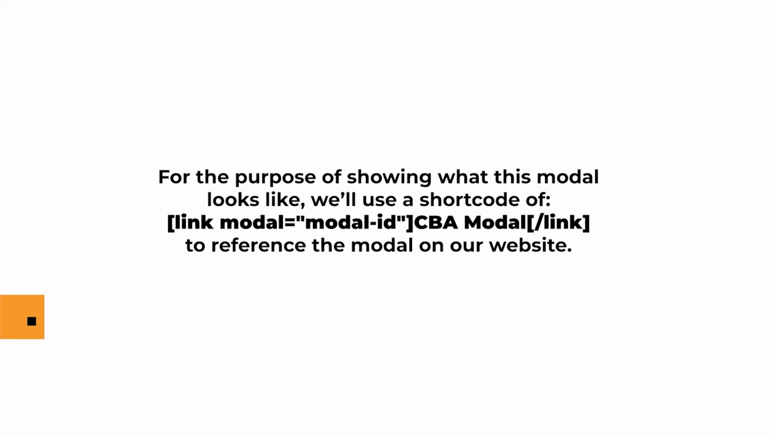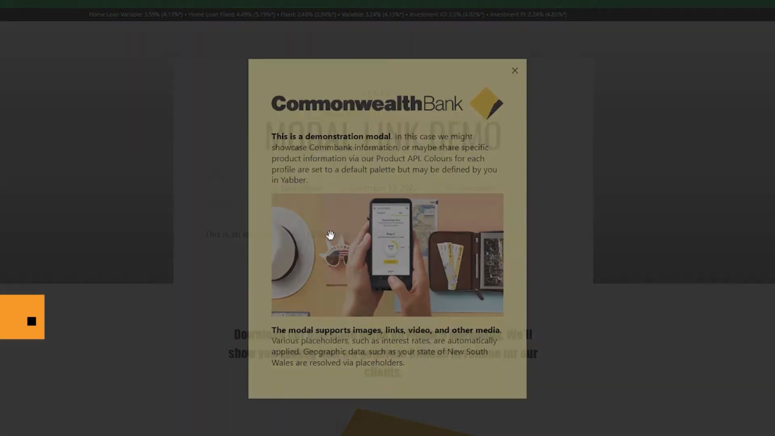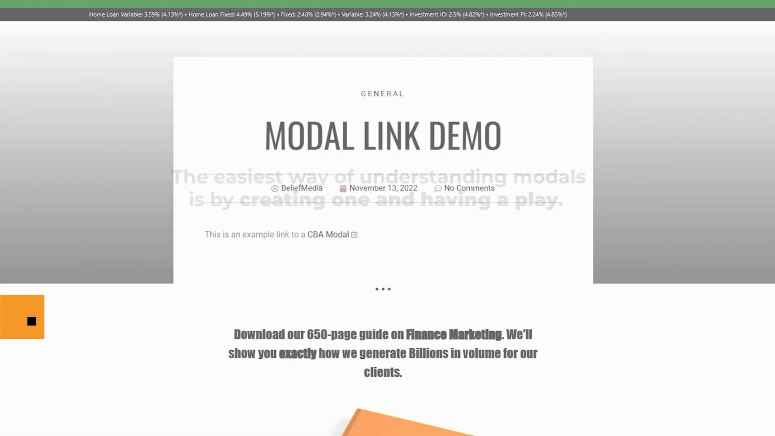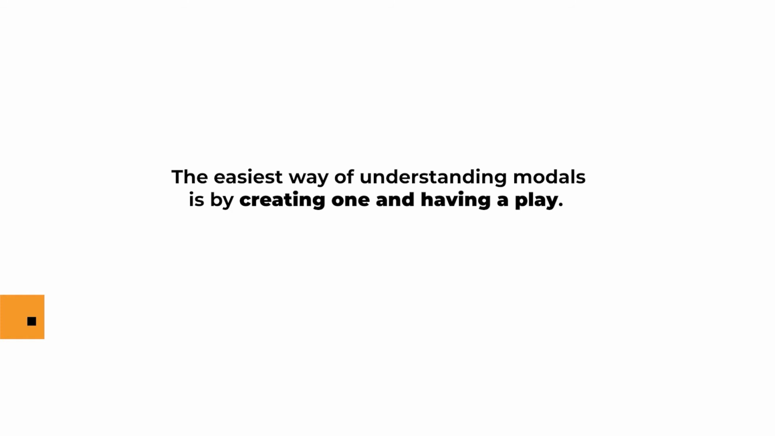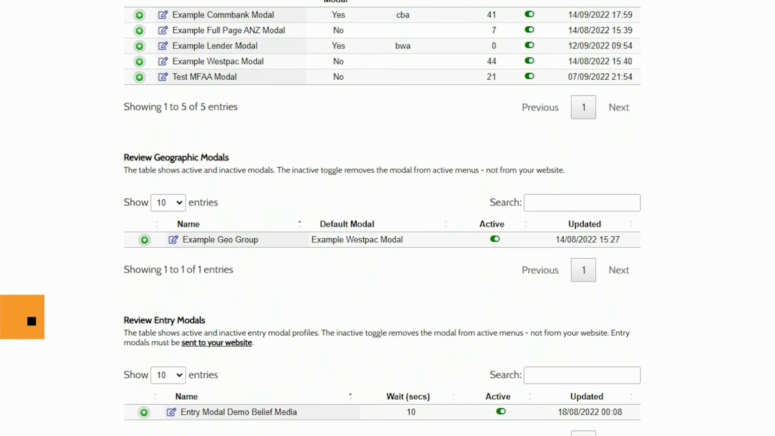The modal is now created. For the purpose of showing what this modal looks like, we'll use a shortcode to reference the modal on our website. Clicking on the link returns a result as follows. This modal may now be assigned to any of the modal types made available on your website through Yabba. The easiest way of understanding modals is by creating one and having a play. Any modal may be edited at any time from the review panel.